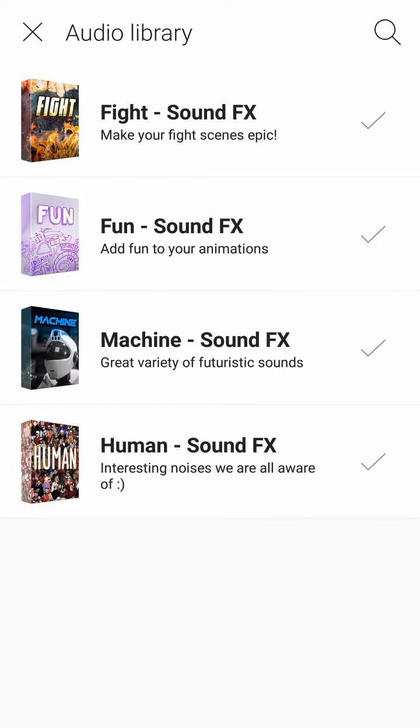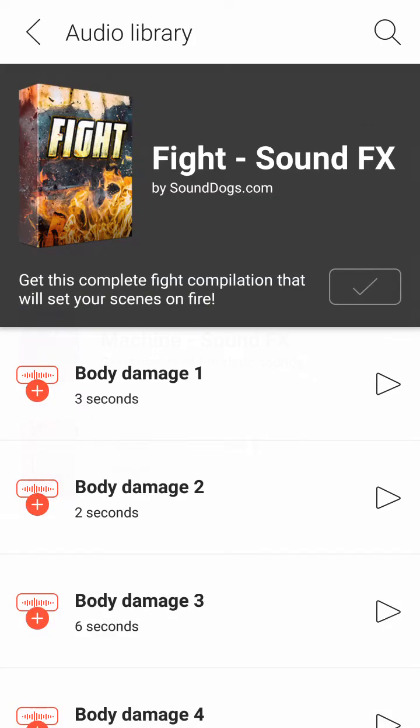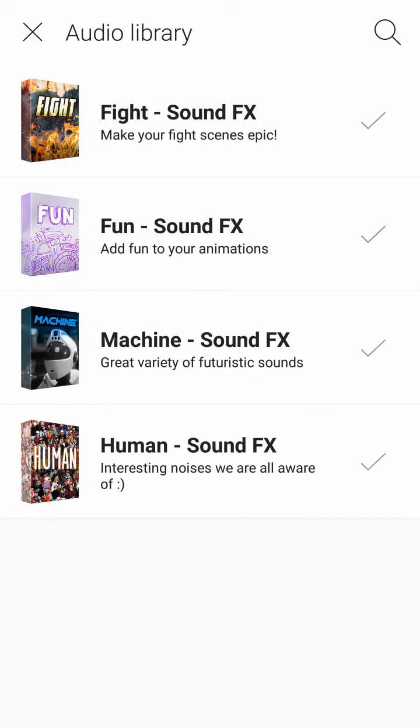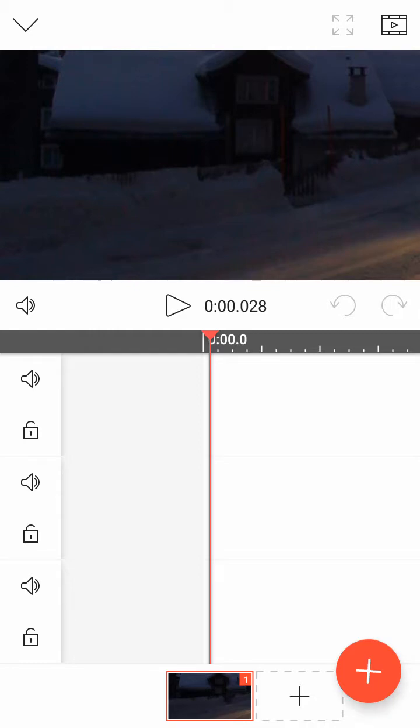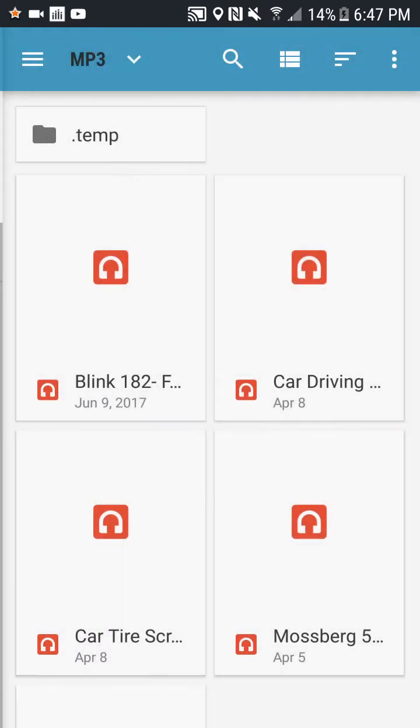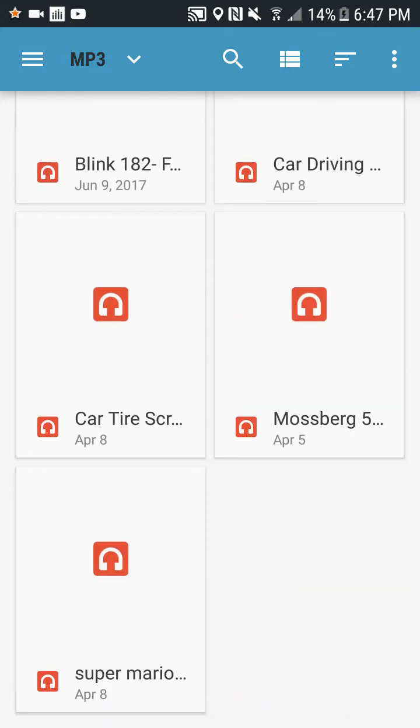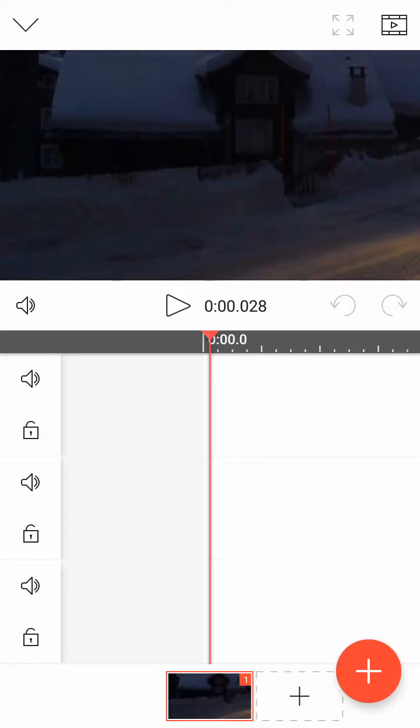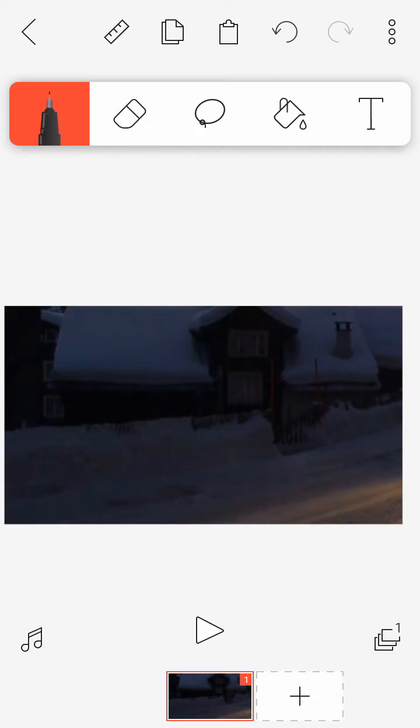I have like 4 different sound effects. I like the fight sound effects, they're pretty good. And this basically allows you to download anything you have on your internal storage. I'm currently using some of these sound effects for my next animation, which I'm sure I'll be able to get done soon.